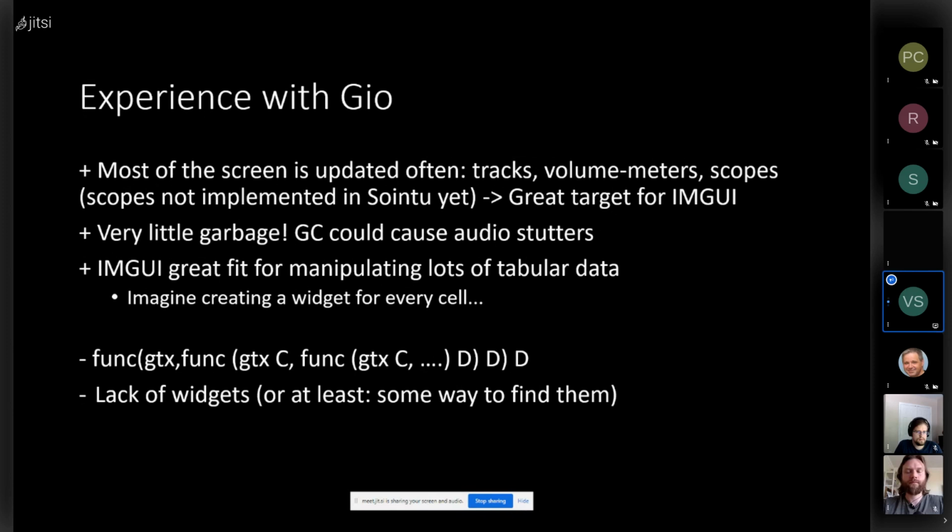The second thing was the very little garbage aspect, because an audio program is a little bit like real-time bound. I mean, a big garbage collection event could cause audio stutters. So we want to avoid as much garbage as possible.